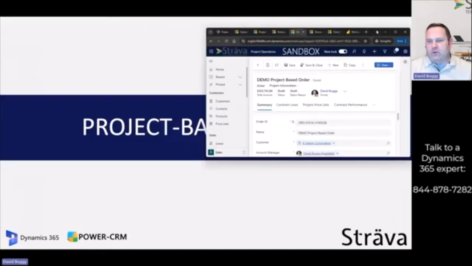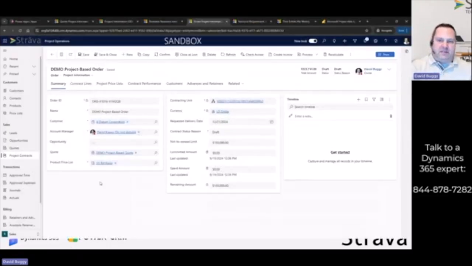So let me go over to my order tab here. And this is now the order that got generated from that quote. And it is a special type of order for project operations. You can see that the form up here is project based. Okay. So on the order, we have the account manager. Again, that was pulled in from the quote. We have who the customer is. We have a link right to the quote, so we can get back to the quote really quickly, right? If we want to go on and look up the actual quote.